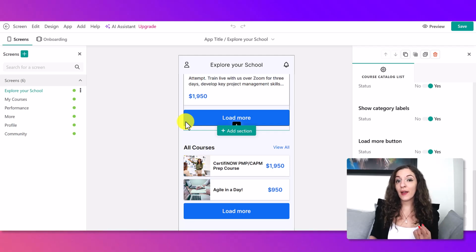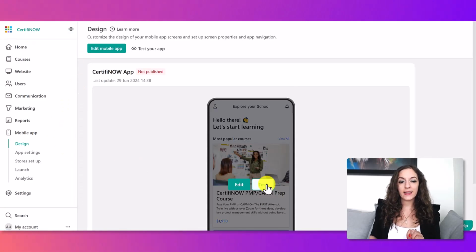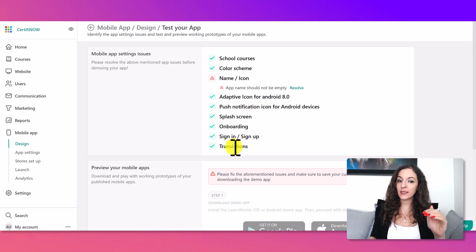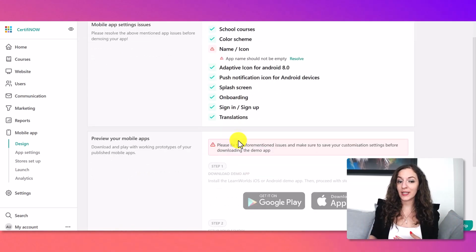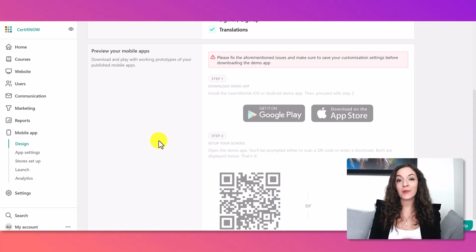Now, the other thing that once you've built out your entire app, the next thing you're going to do is test it. So I'm just going to go back here, and in the test screen, this is where you want to make sure all of these things are checked off before you actually go to test it. It actually won't create a test app until you have all of these things completed. And then once you do, you'll be able to download a demo of your app and then actually start setting it up to publish the app itself and to get it in the App Store of iPhone or Google Play. So that's a little bit about how it works.